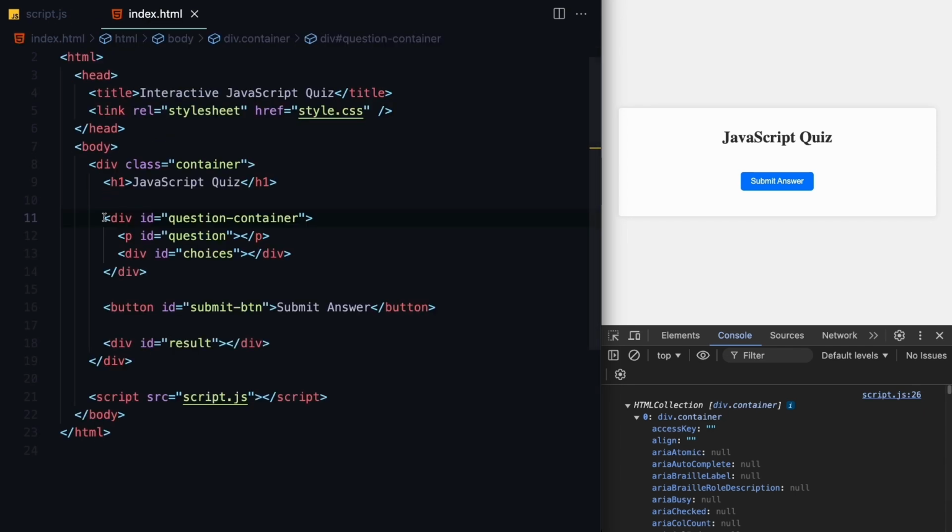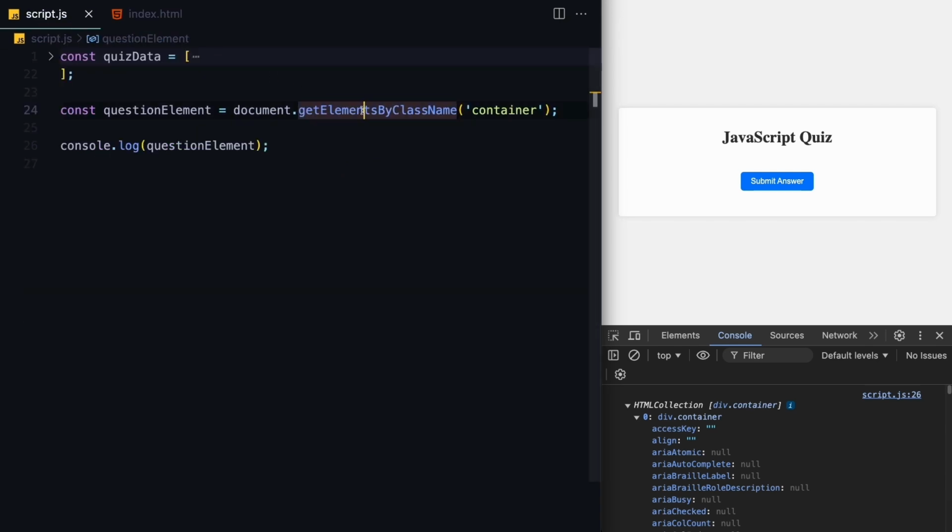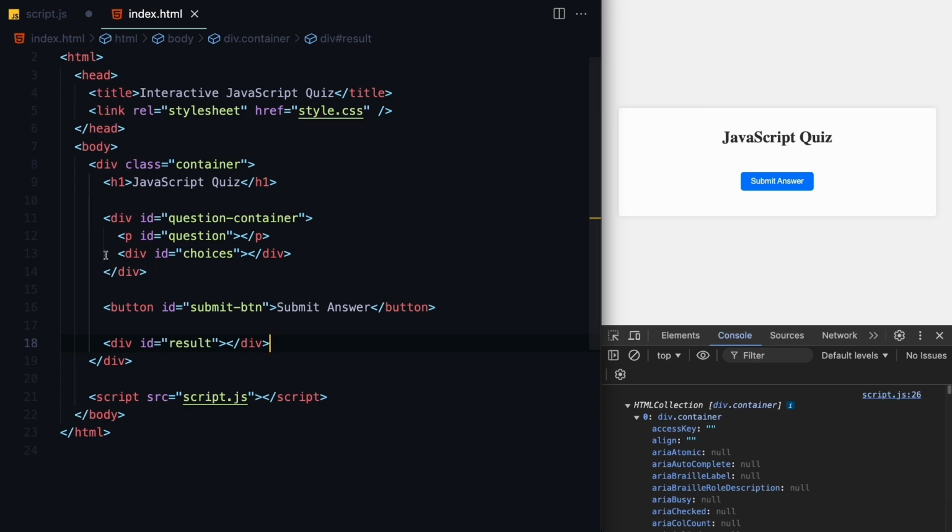And if we have a look at our HTML file, you can see that all of the elements that we need to select have IDs. So in our case, we will use the getElementById method. And here, to select the question element, we will pass the question ID. Next, we need to select the choices that we have under the question, which has the ID of choices.